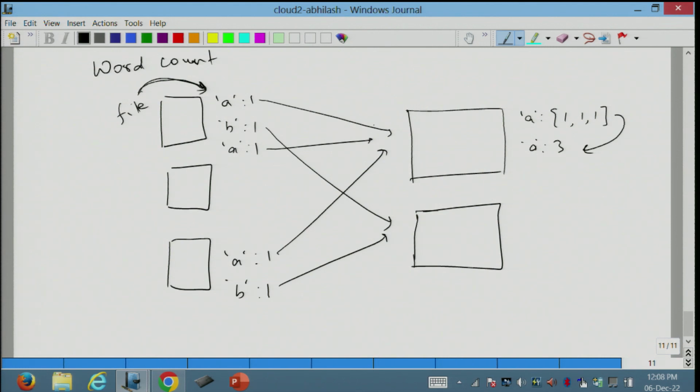So in this case, all the A's went to a particular worker, and that did the summation of A to 3. All the B's will probably go to another worker, and then again the reducer function written by the programmer is invoked, and B is returned as 2. So this is the paradigm of MapReduce. Any questions how this works and what the programmer is doing?